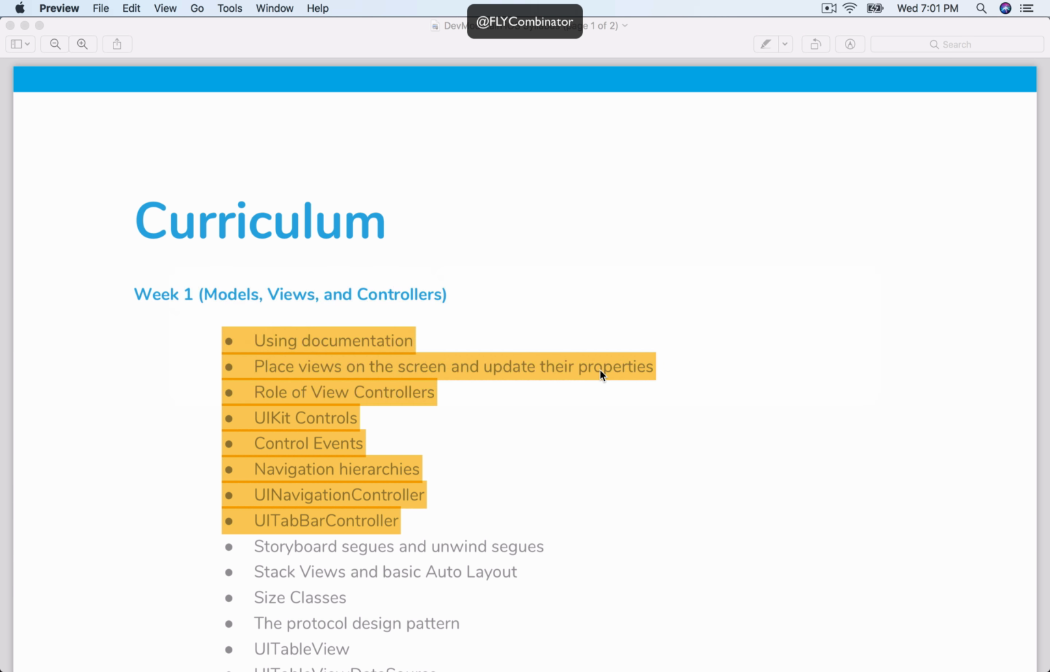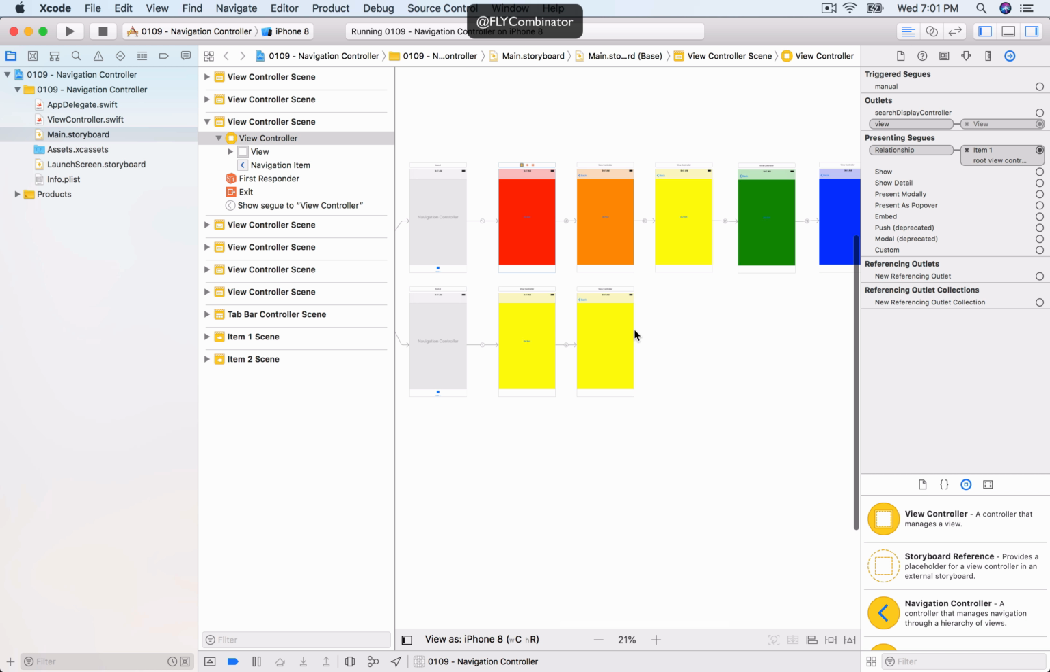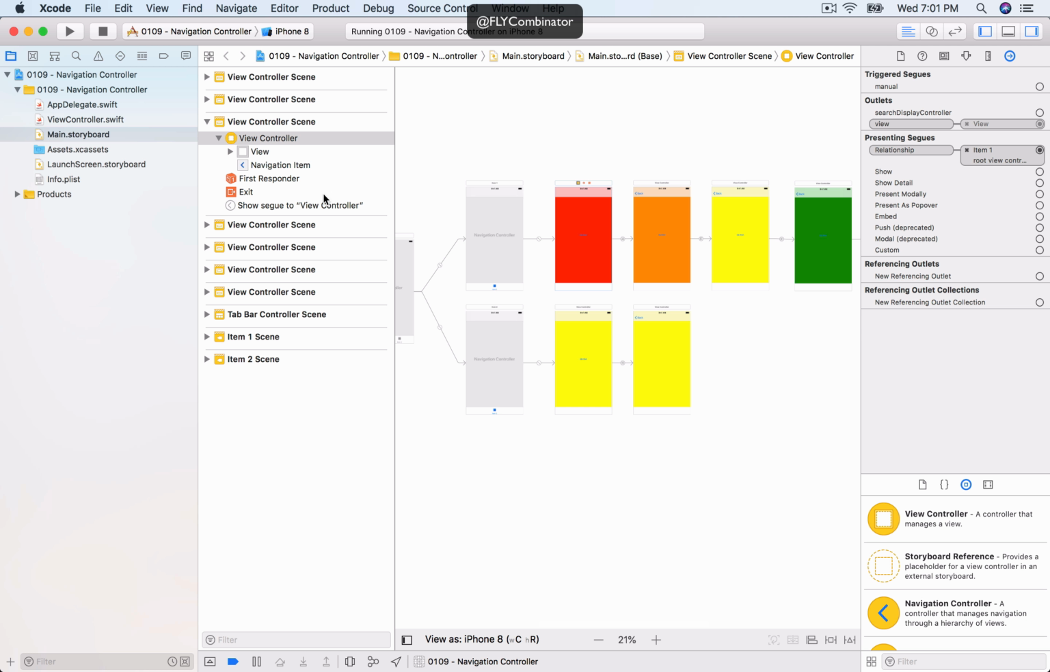Alright, so let's open up Xcode, the project that we have, and here it is. Let's just run it to see what we're working with.